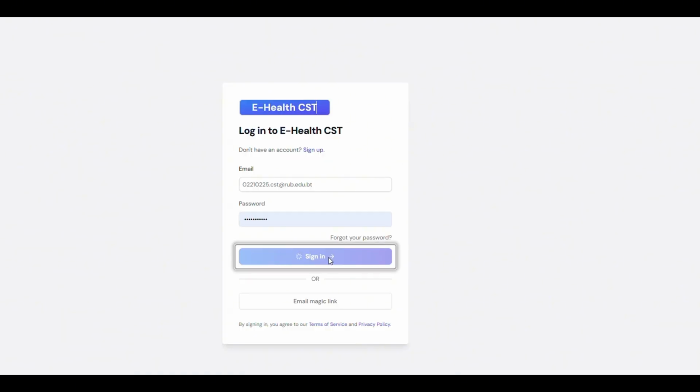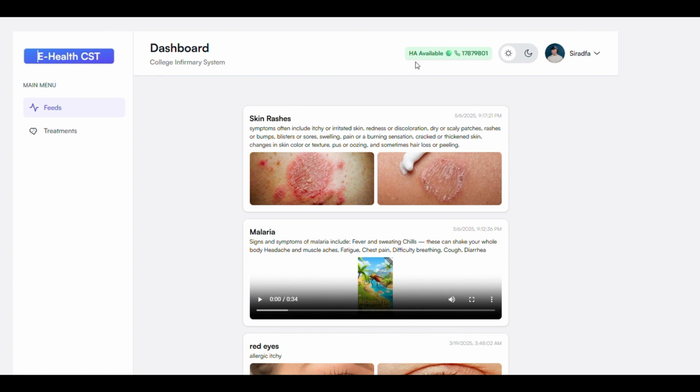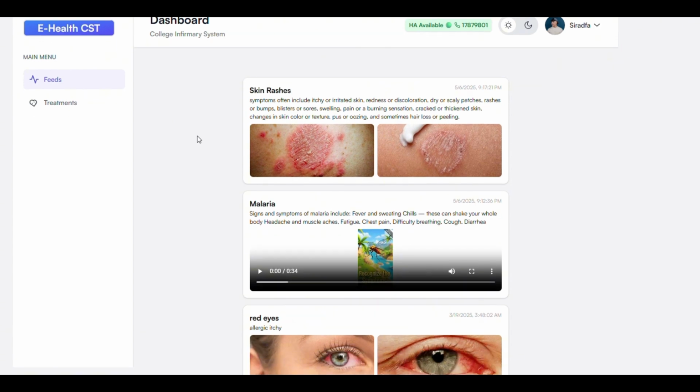So after student login, they are directed to this dashboard. At the top of the dashboard, they can view the current availability status of the HA along with their contact number. They can view the latest feeds and announcements posted by the HA.